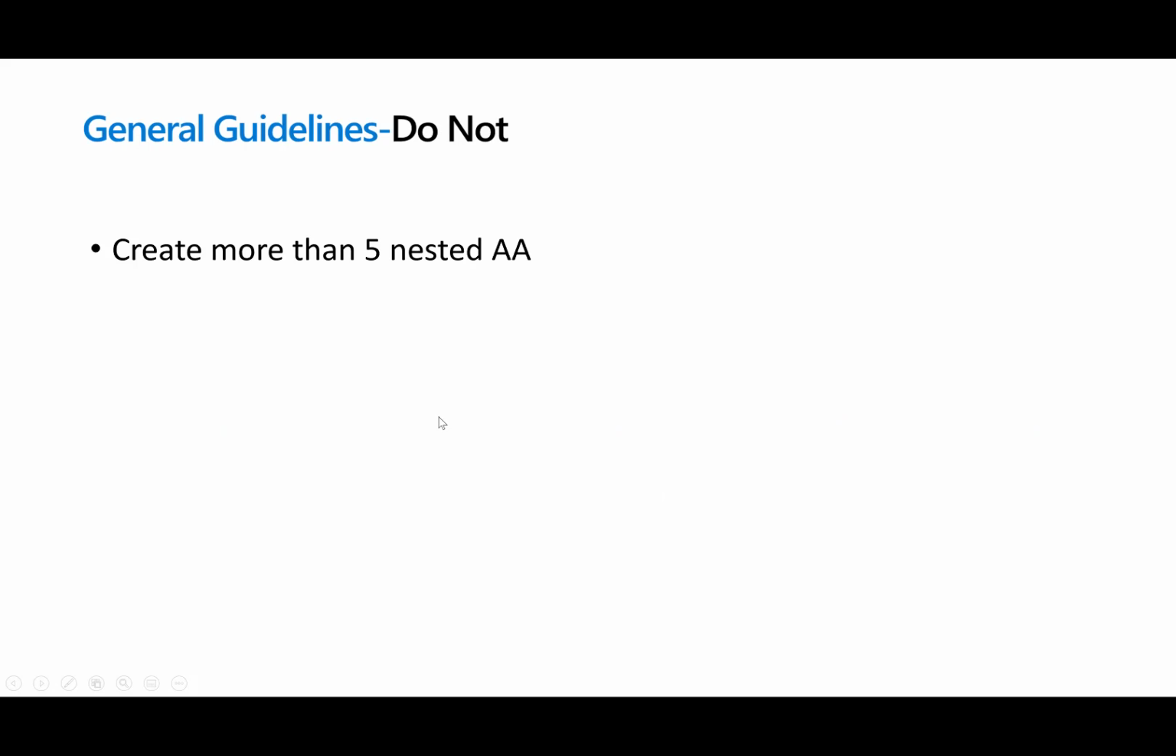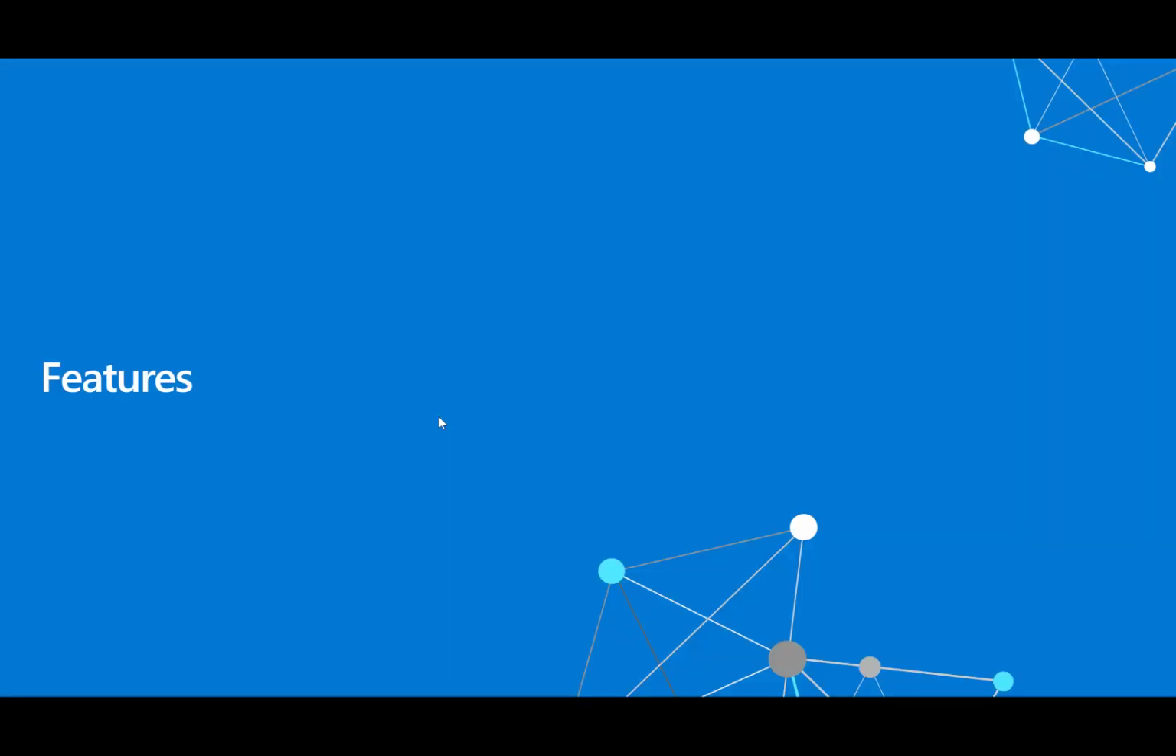Lastly, the do not guidelines: for now at least, I would not create more than 5 nested auto attendants. This just gets complex for the end users who are trying to call in. They're getting highly frustrated by going through multiple layers to try to get to where they need to be routed. So obviously you want to keep it as simple as you can.